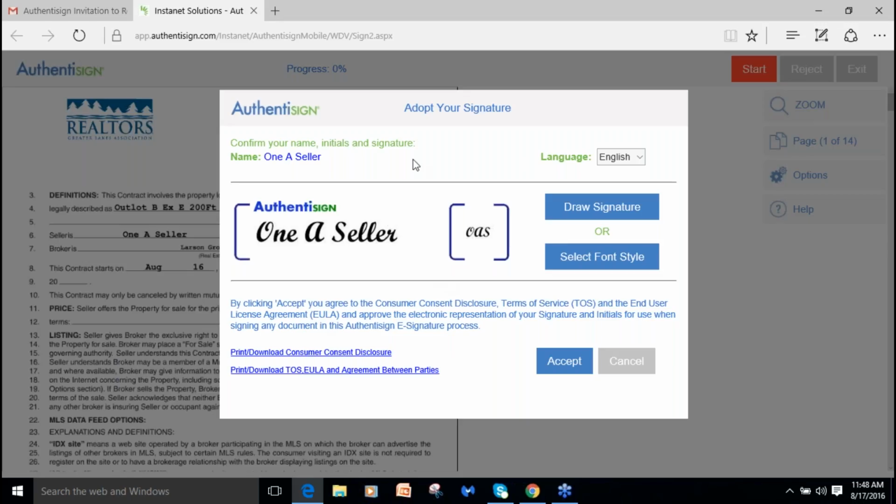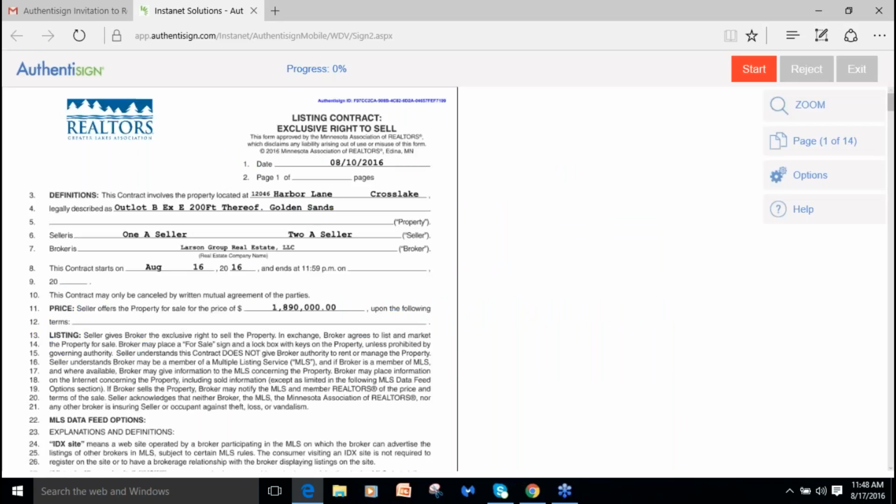Okay, so this first screen is where they pick the language, and then they can draw their signature, or they can select a font. I just usually leave the default. And then they're going to accept the terms and conditions. Number one step that people forget is to click the start button. Okay? Start button's in the upper right-hand corner. They're going to click start.